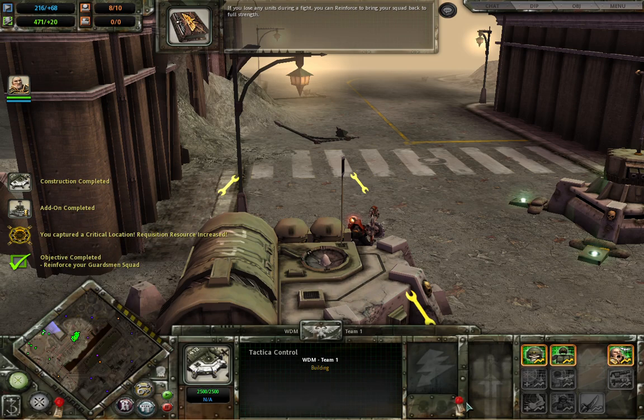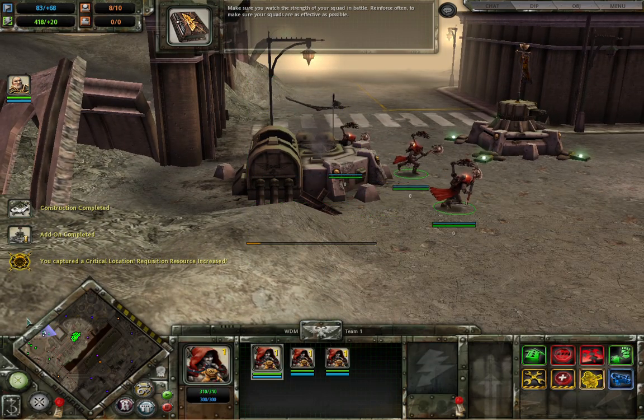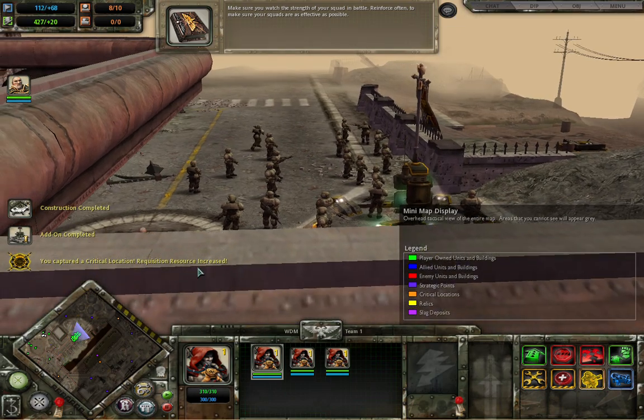If you lose any units during a fight, you can reinforce to bring your squad back to full strength. Make sure you watch the strength of your squad in battle. Reinforce often to make sure your squads are as effective as possible.